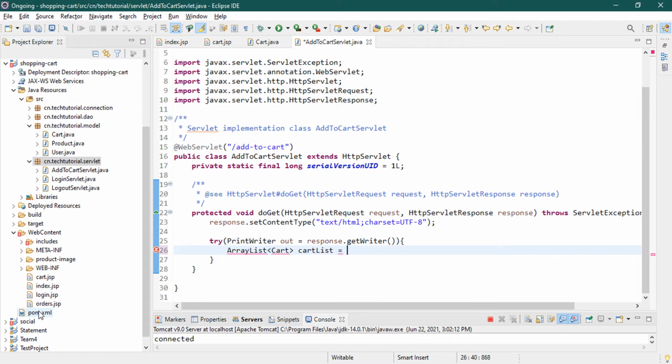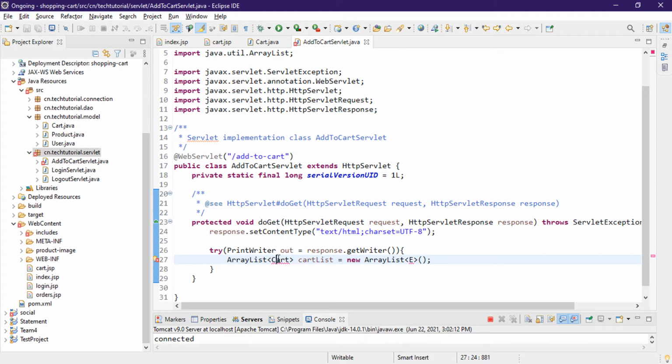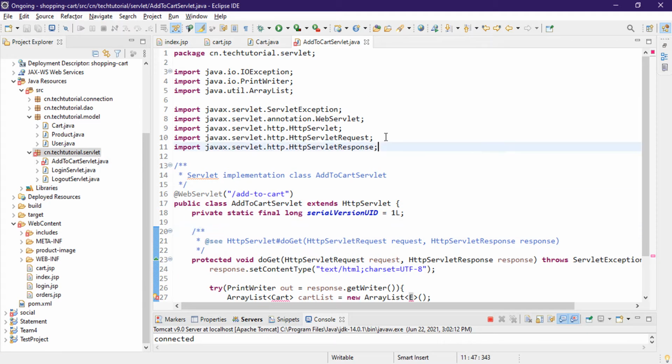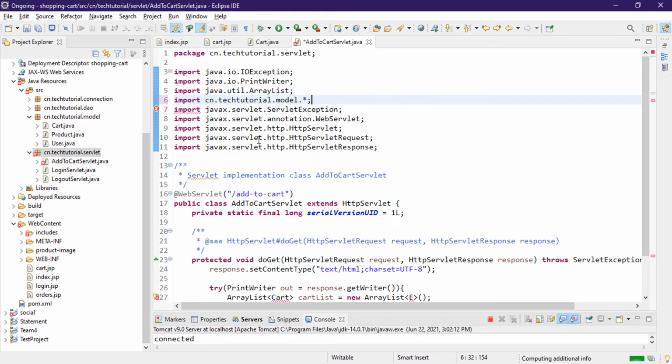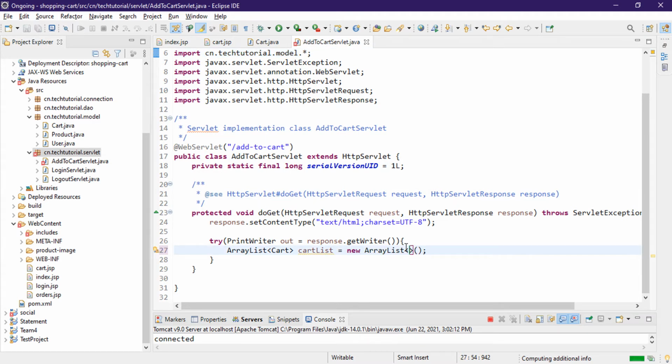How to define the ArrayList? It is new ArrayList, and we need to import this model. Click on this yellow bulb, or just import it manually if it's not suggesting. Write import cn.TechTutorial, and here is the model. Here it's giving an error, so remove the E. Okay, now we initialize our ArrayList with the object type cart. Then we need to get the ID from our product.